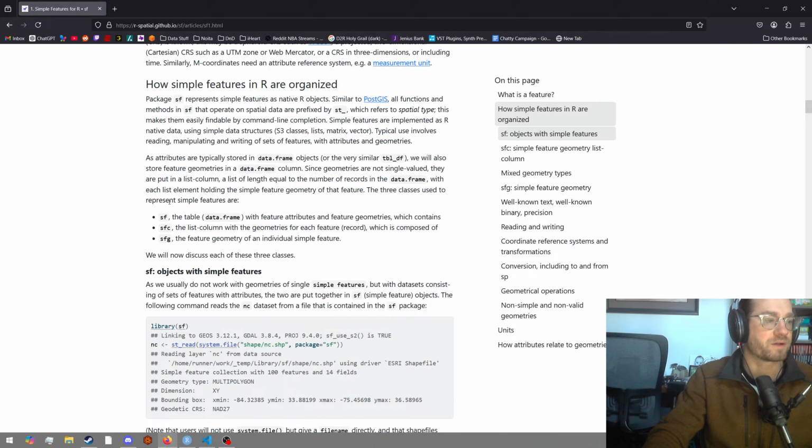So the three classes used to represent simple features are SF, which is the table, this data frame, which contains the geometries and attributes; SFC, the list column with the geometries for each feature; which is composed of SFG, the actual geometries. So the structure is kind of nested, and the actual, say, points or multi-points or polygons are stored at a separate layer. They're sort of deep down.